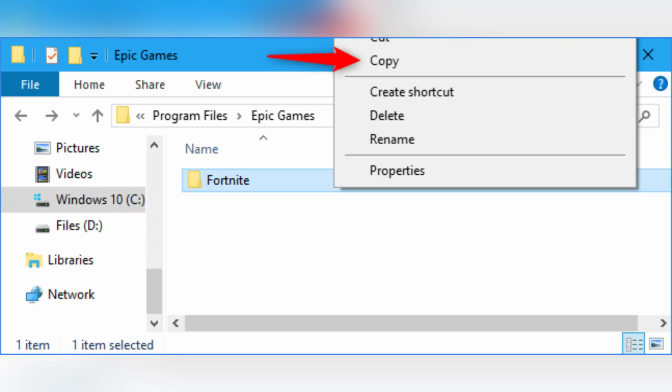Now open File Explorer and navigate to the new installation directory you just selected. Copy the backed up game folder from your earlier step and paste it into this new location. If Windows shows a message asking if you want to replace duplicate files, click Replace to confirm.